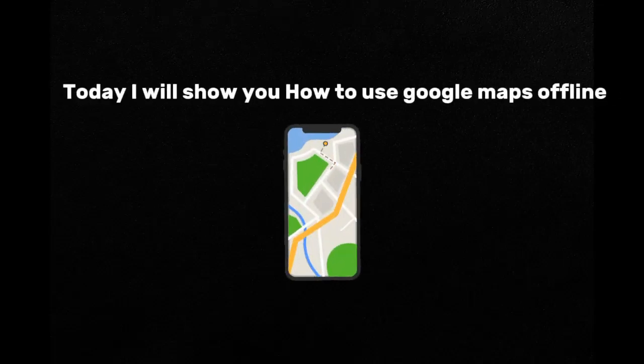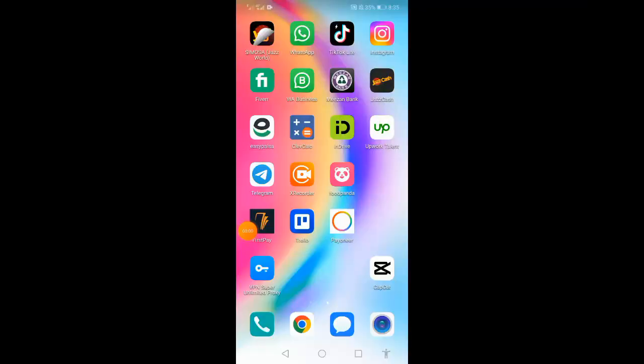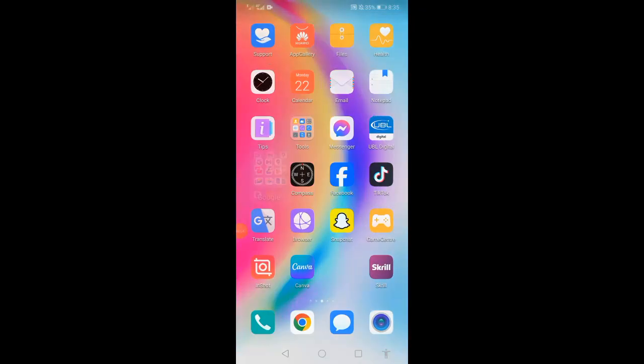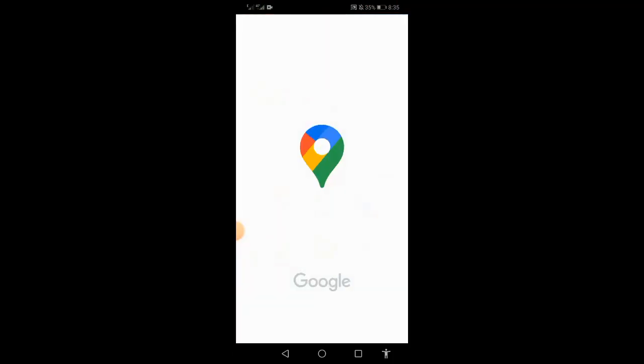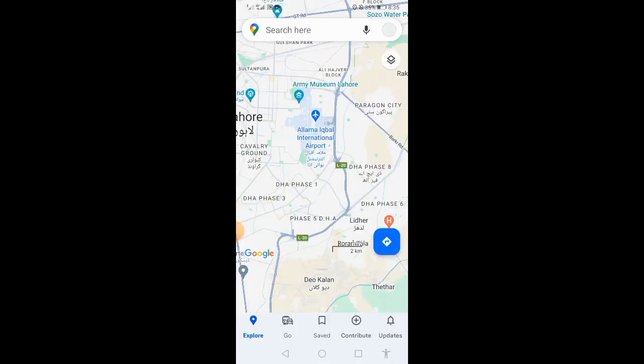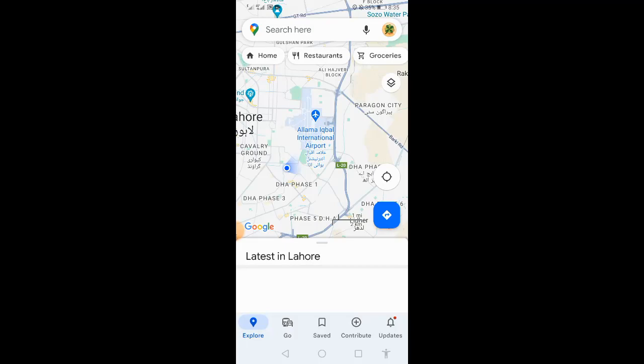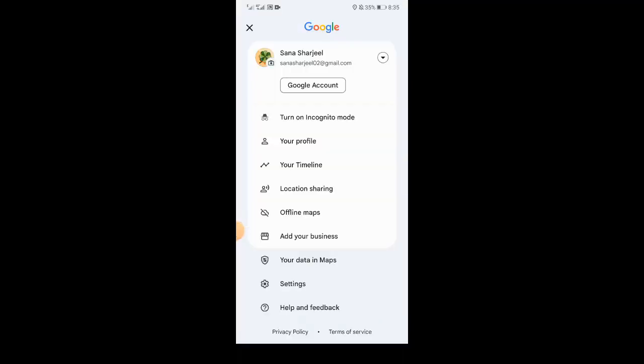Today I will show you how to use Google Maps offline. So open your Google Maps on the Android phone. When you open it, go to the profile logo icon on the top right corner and click on offline maps.